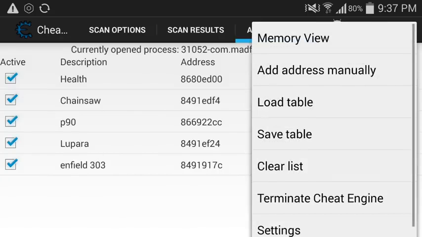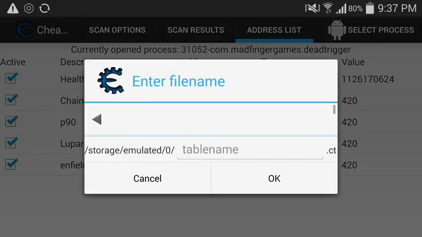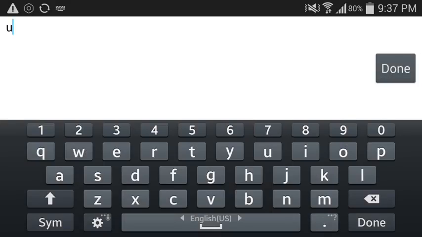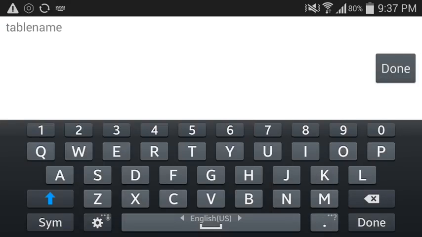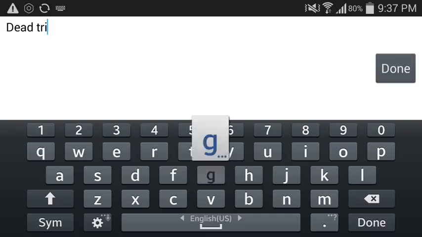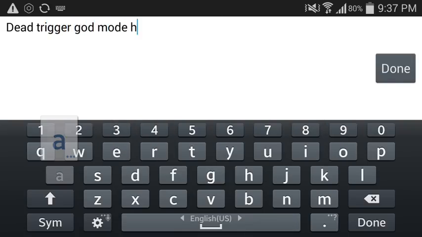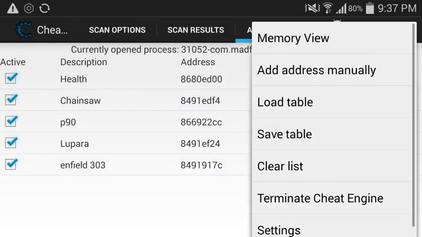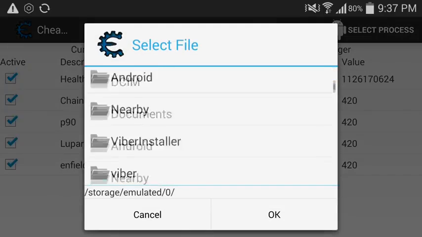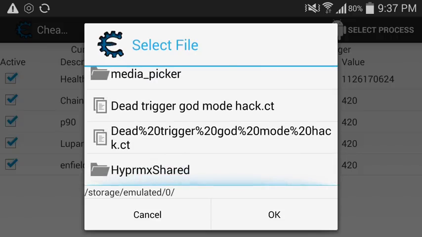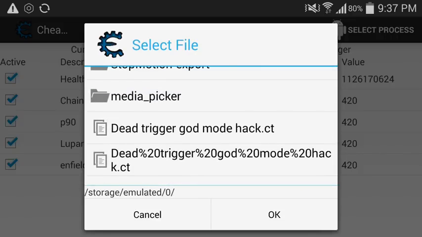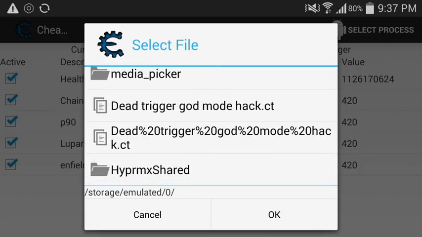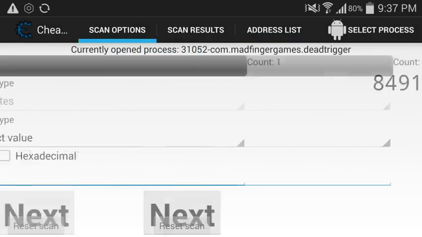And then what we want to do is save the table, and we can enter the table name, which is Dead Trigger God Mode Hack. Click on that, click on OK, and whenever we want to load it, we go here and search for what we wanted. And we have here Dead Trigger God Mode Hack.ct, and that's how we find it. Click on OK or cancel.